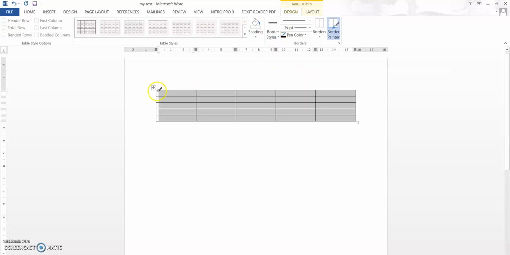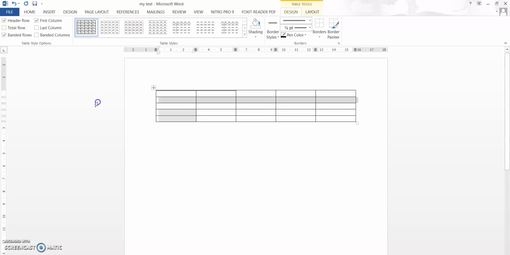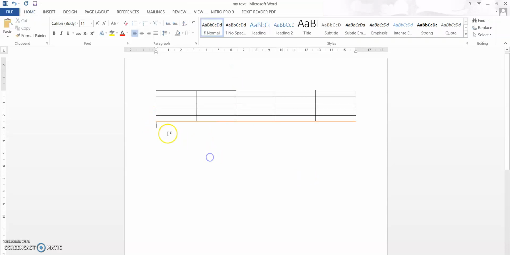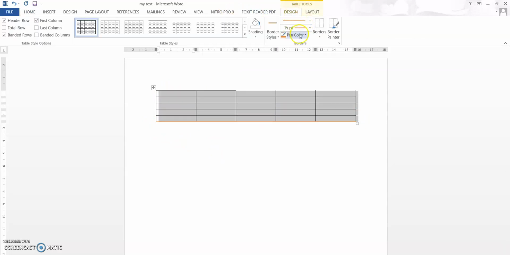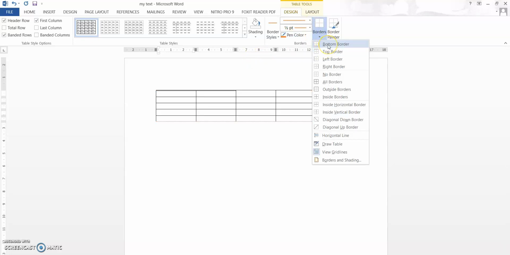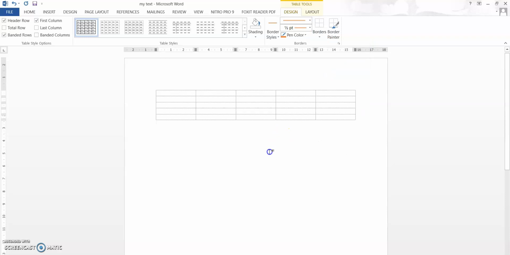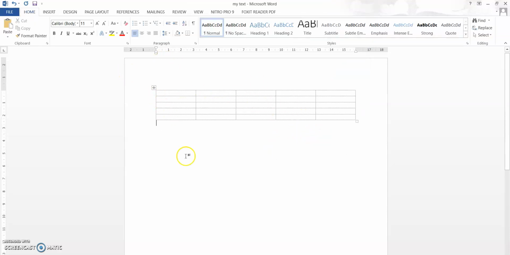If I select this, a painting brush will come when you select border styles, and you can see this painting brush, right? You have to select everything, so only that border will be changed. Similarly, there are also pen colors, so you can change the color of the borders. And if you want only the bottom border, or if I press no border, the no border will be denoted by a dashed line.